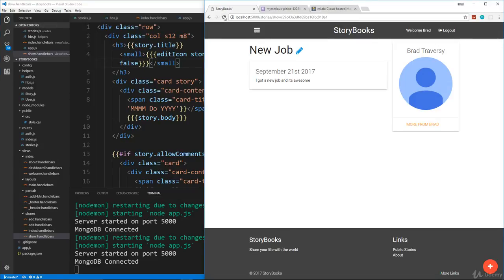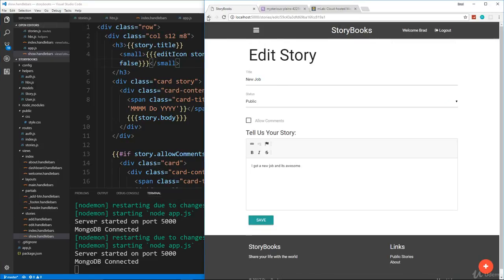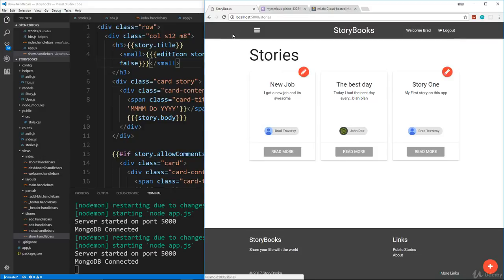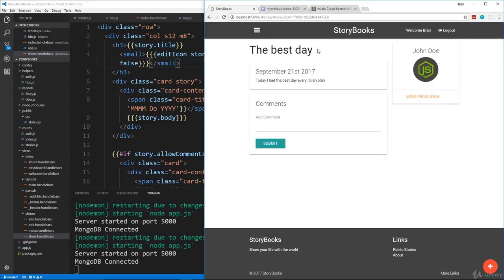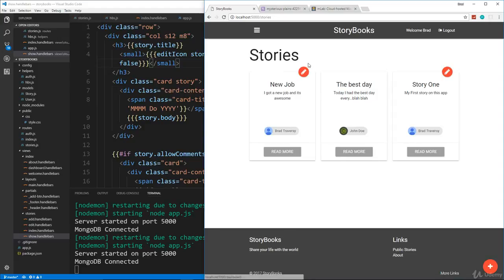Let's reload. And there we go. Now we have an edit button. But if we go to John's post, no edit button. All right, so that's exactly what I wanted to accomplish.